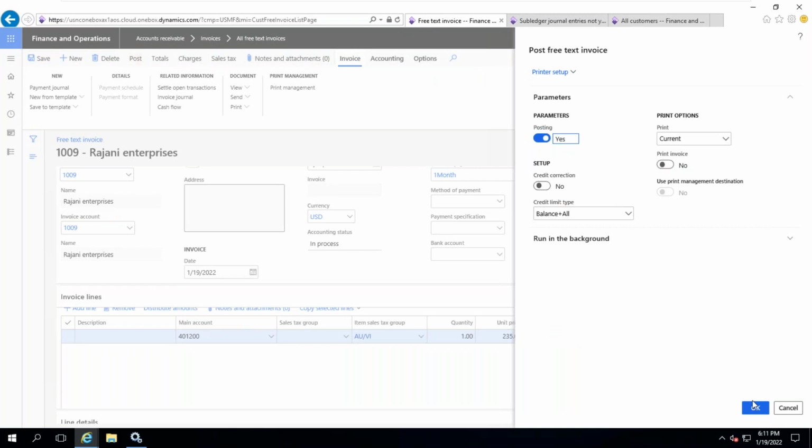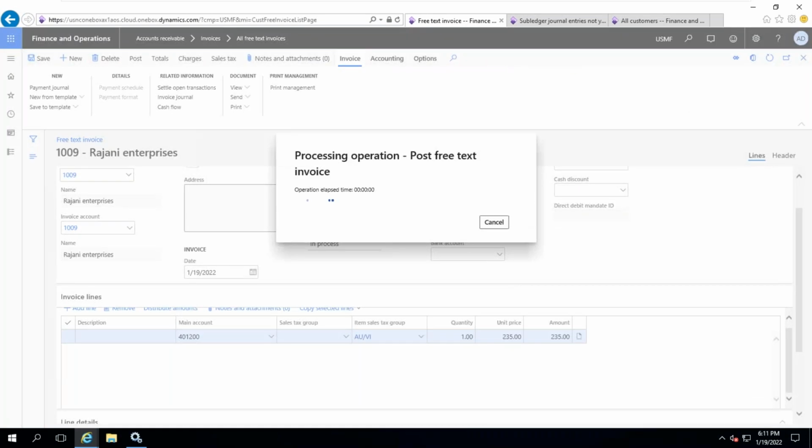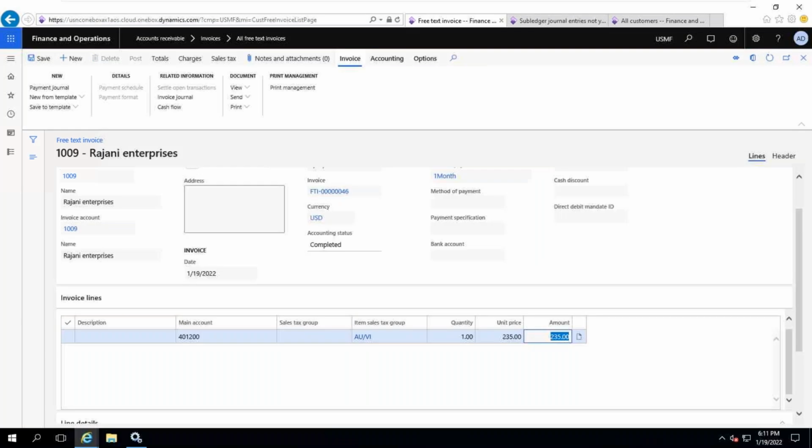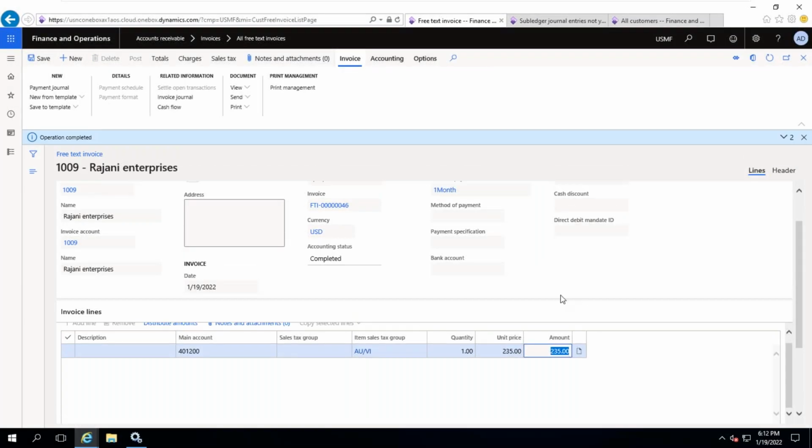And click on OK. So usually we will take a printout. This is a print invoice copy. You will select print format. Click OK. Now you can go to related information, invoice journals.